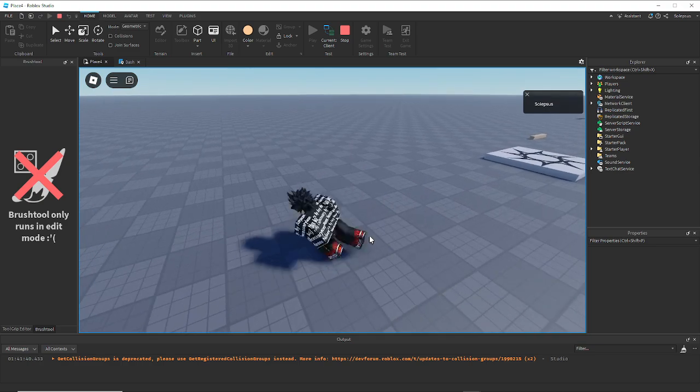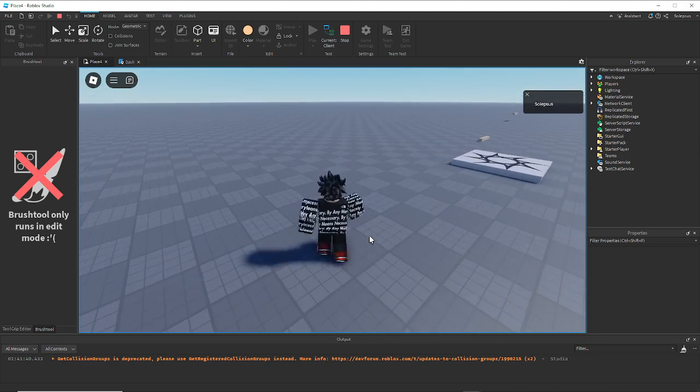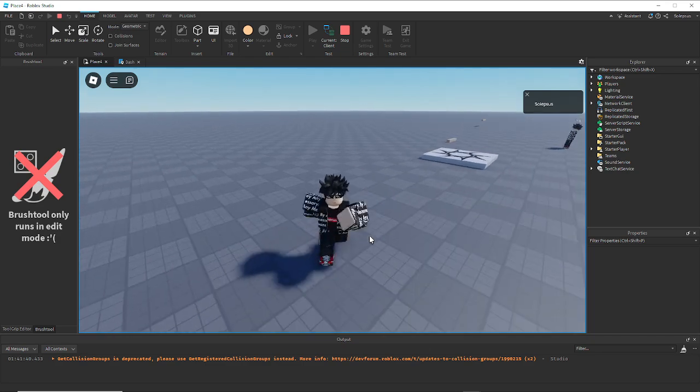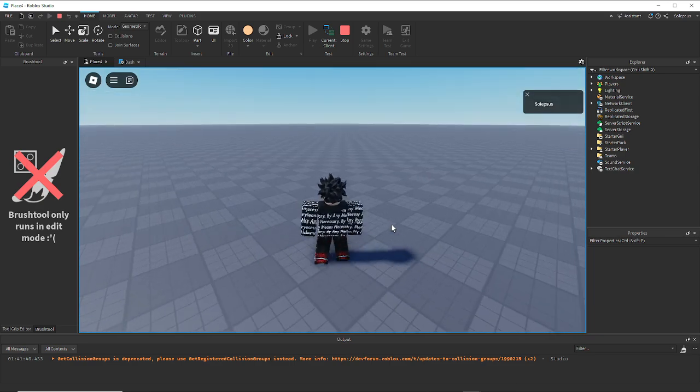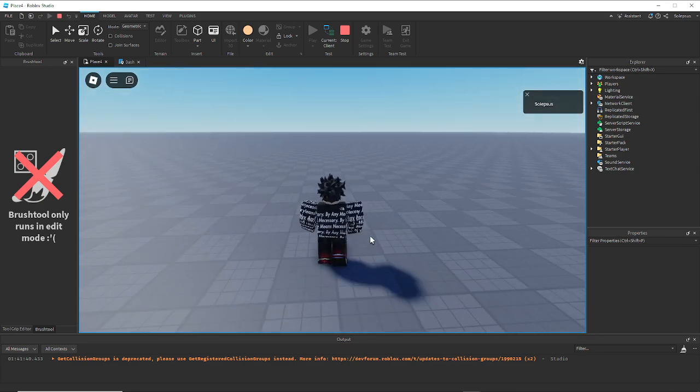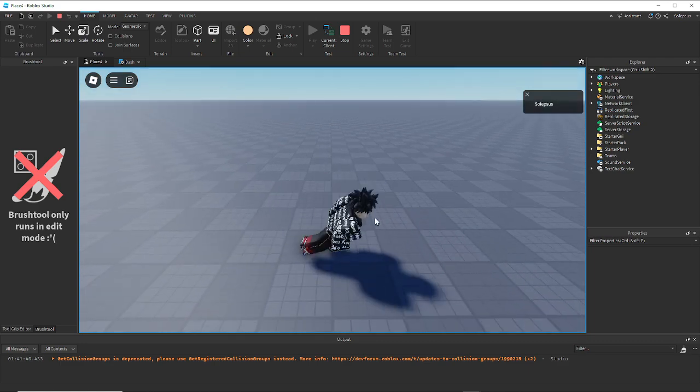So I'm not holding it at all. If I was, then it would look like that. The only thing moving me backwards is the align orientation. So that's what it looks like.